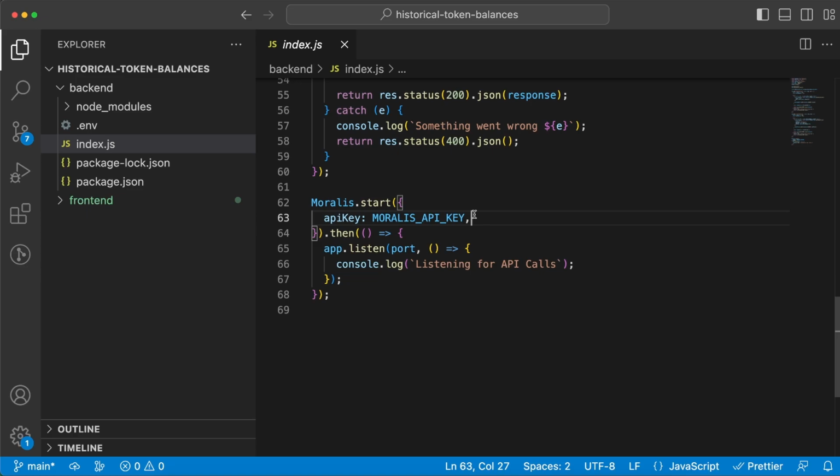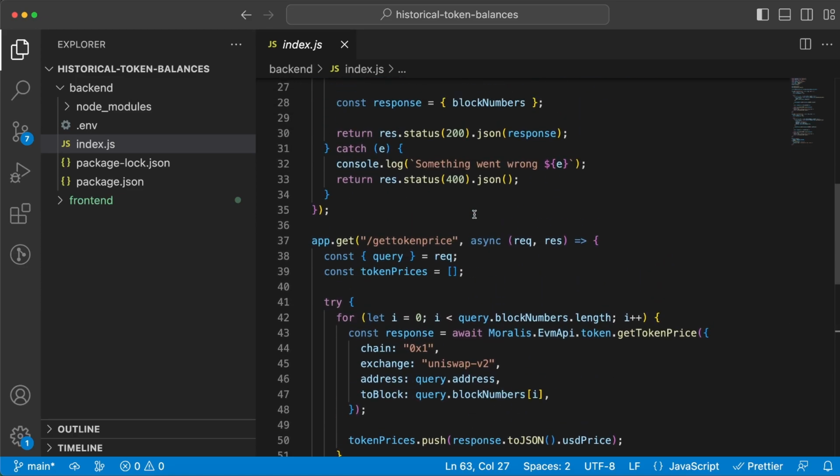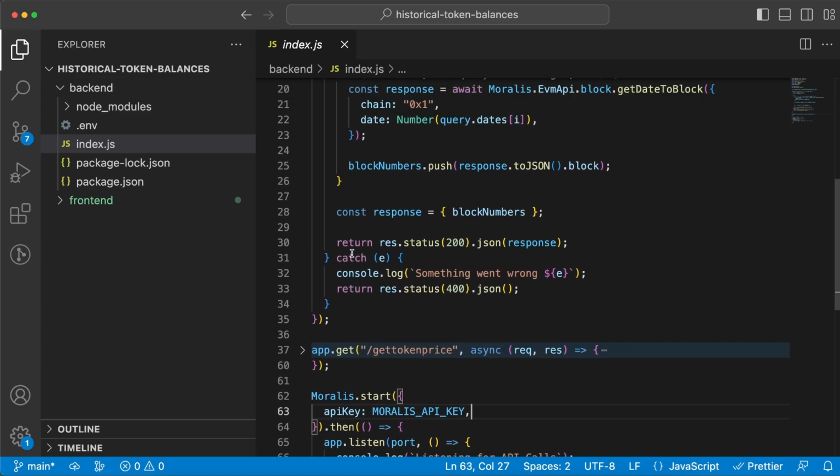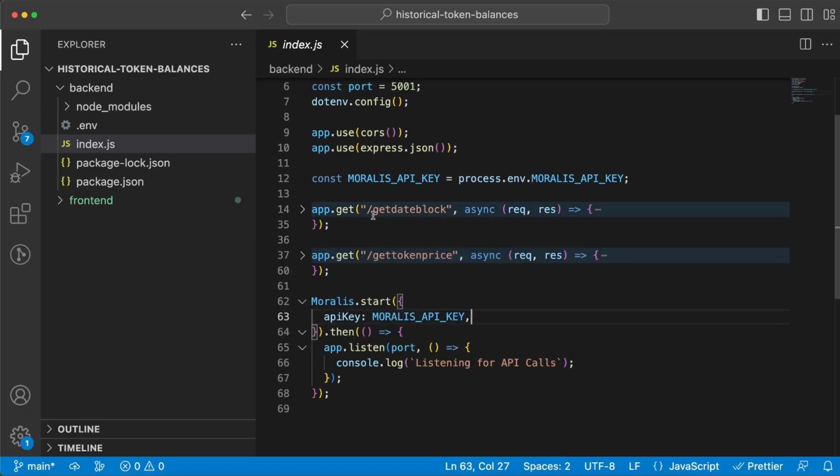And in order for us to get the data we need for this dApp, we're gonna need to do 2 requests to the Moralis API. And we're gonna do this by having 2 different endpoints. So it's gonna be these 2 endpoints right here, the get date block and the get token price. Now let's start with the get date block.